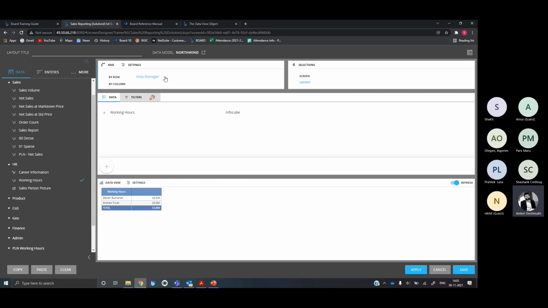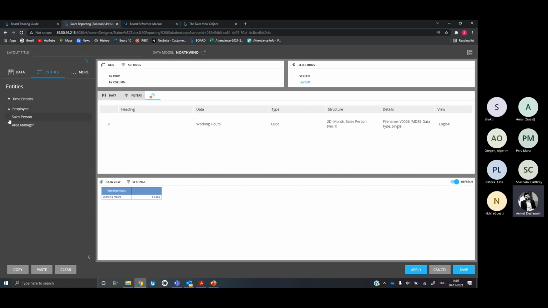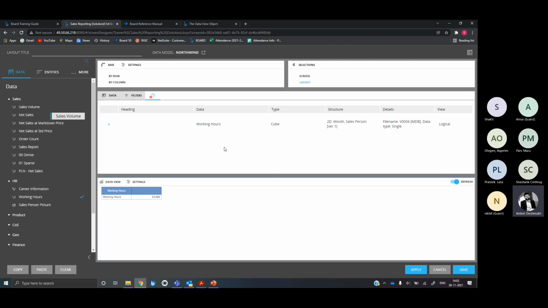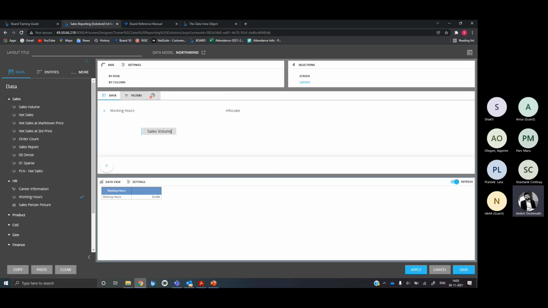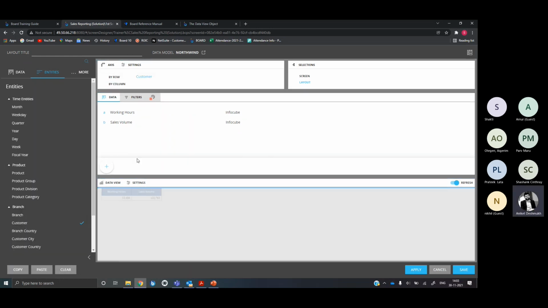So I am putting this working hours. What are the dimensions of working hours? Month and salesperson. Now, what happens if I put customer in the axis? First of all, it won't allow me to do. But what if I have another cube in the axis in my block, which has the customer as a dimension? So what happens if I put customer dimensions as a part of my layout?